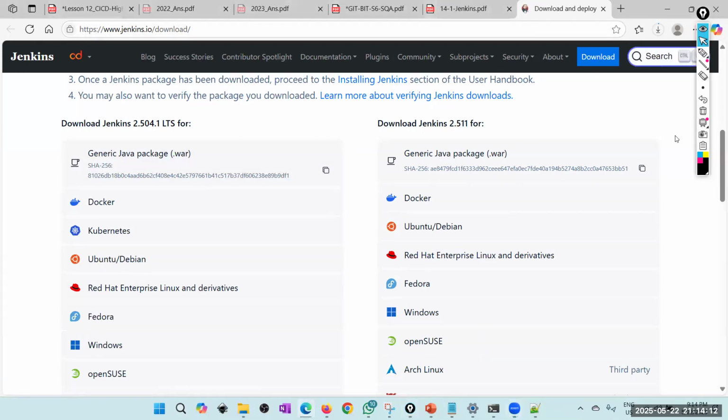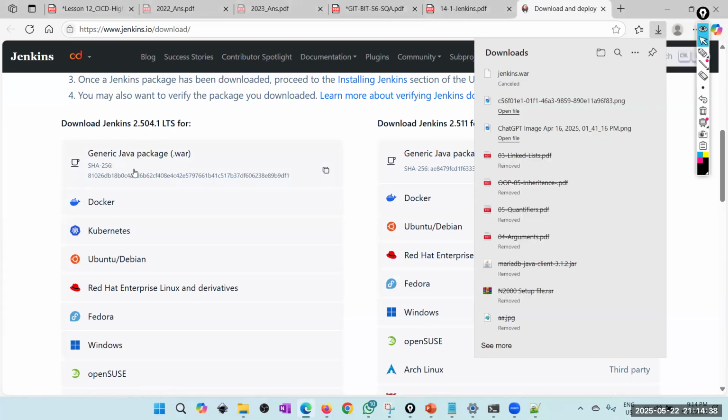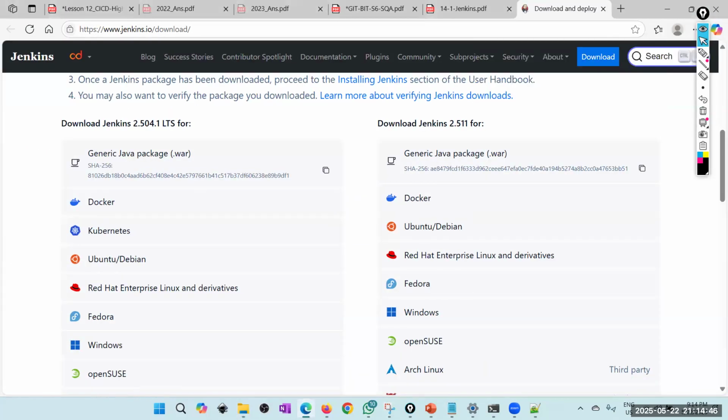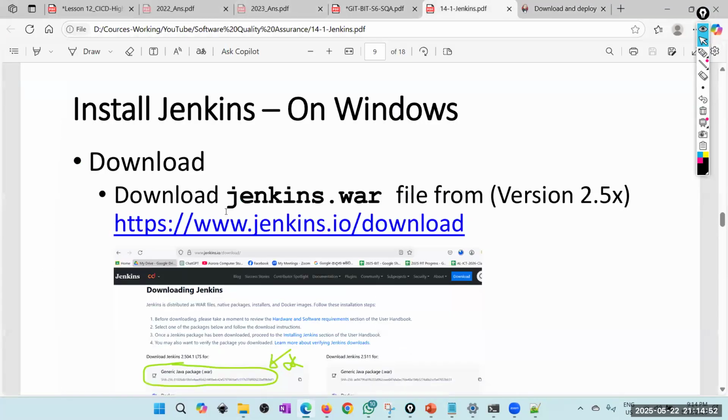Once it is downloaded, you can start doing your installation, assuming that you have the JDK installed. I will cancel this download because I have already downloaded and installed it. It's about a 100 megabyte file, not a very big file. It's called the jenkins.war file. Make sure that is your first option here. So just download it. Once you fully download it, now you can do the installation.